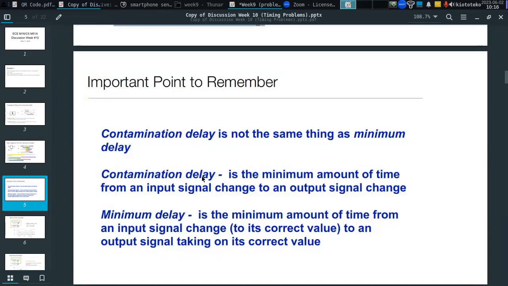And just like contamination delay isn't always the same as minimum delay, propagation delay isn't always maximum delay, right? In this case, propagation delay is usually maximum delay, because maximum delay only occurs when there's a change in input and output, and you need to wait for that output to change. So in that case, I would say propagation delay is usually maximum delay. But it's not the same with contamination delay, again, because you do need to wait for this signal change, no?